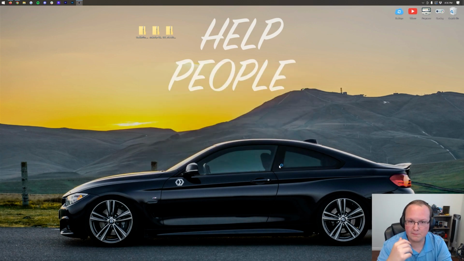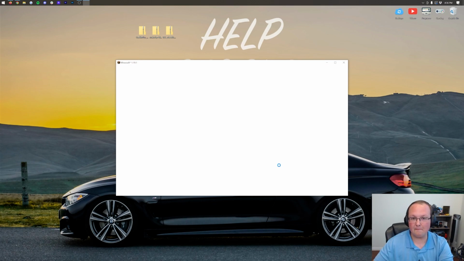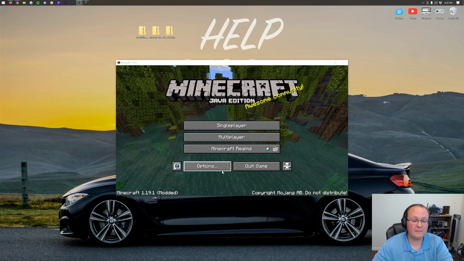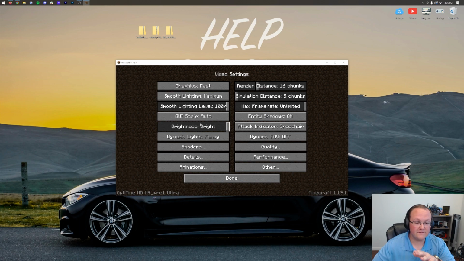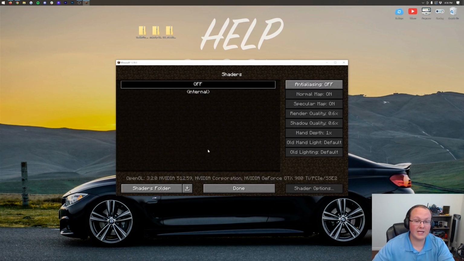Honestly, that's the hardest part, downloading and installing Optifine. It's super easy to install shaders once Optifine is open in Minecraft. So here we are on the Minecraft main menu. If we click Options, Video Settings, Shaders, we can install shaders here.